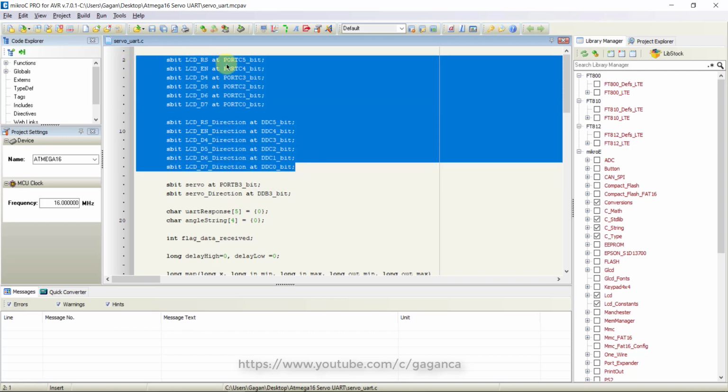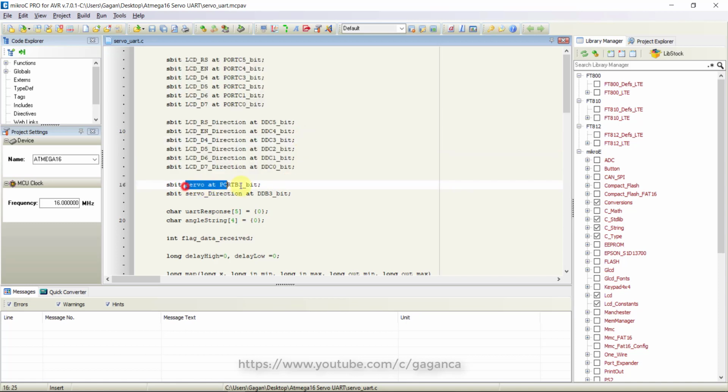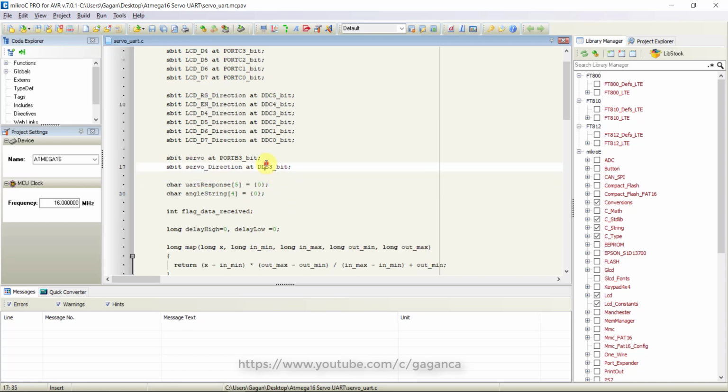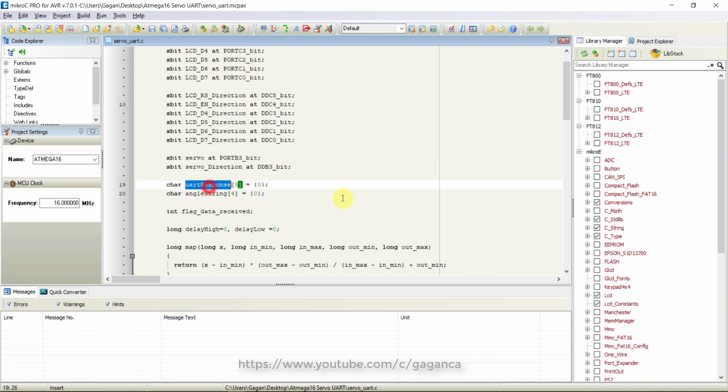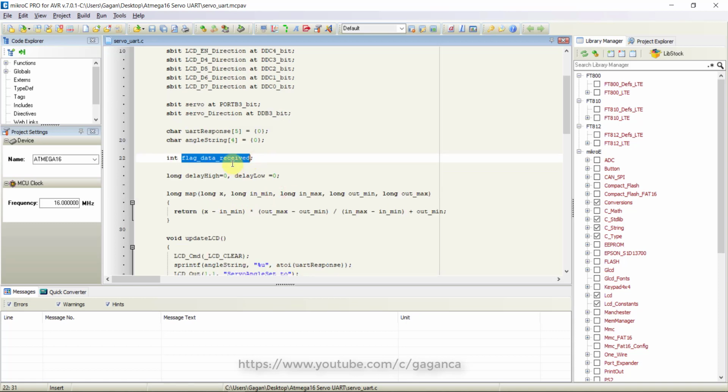This is the declaration of pins used for LCD. The pin for servo motor is port B pin number 3, as well as the direction set in the DDR register B3. I am declaring here two different arrays. One will store the values received from the serial terminal and another will have a converted angle value from string. So this array will store the string to integer conversion. I have a flag variable declared here to mark whether the serial data is received or not.